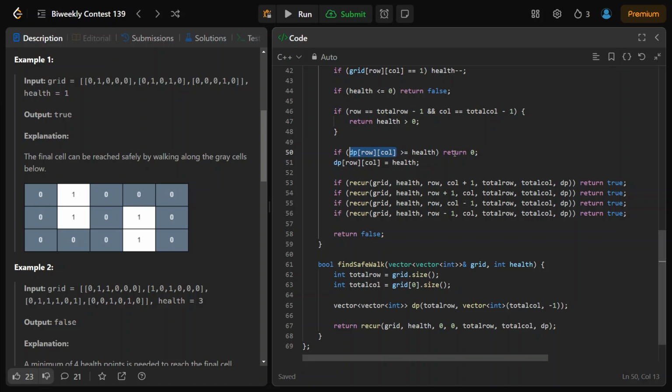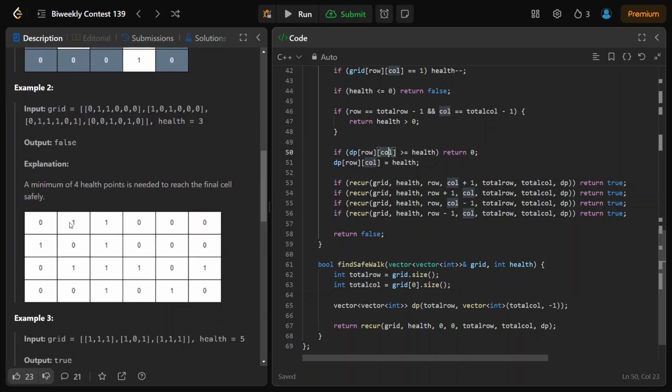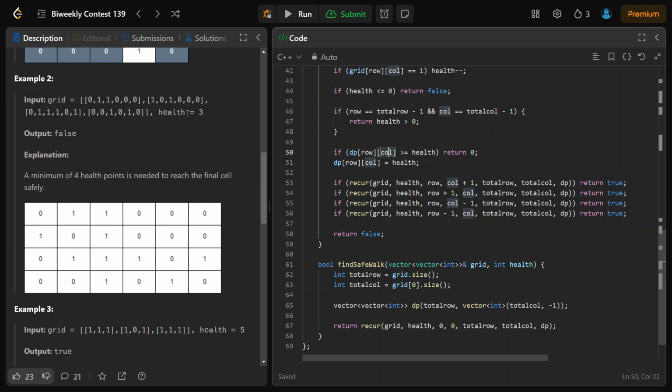That means we have visited it. If we have visited it and its value is greater than or equal to health, then we will return 0. That simply means, suppose DP of row and column is 5. We have visited this particular index earlier, and if I am revisiting it, that means by moving through this index the previous time, we didn't find the answer. Suppose health was 3, and I have moved through this. The health has become from 3 to 2 here, then 3 to 1 here.